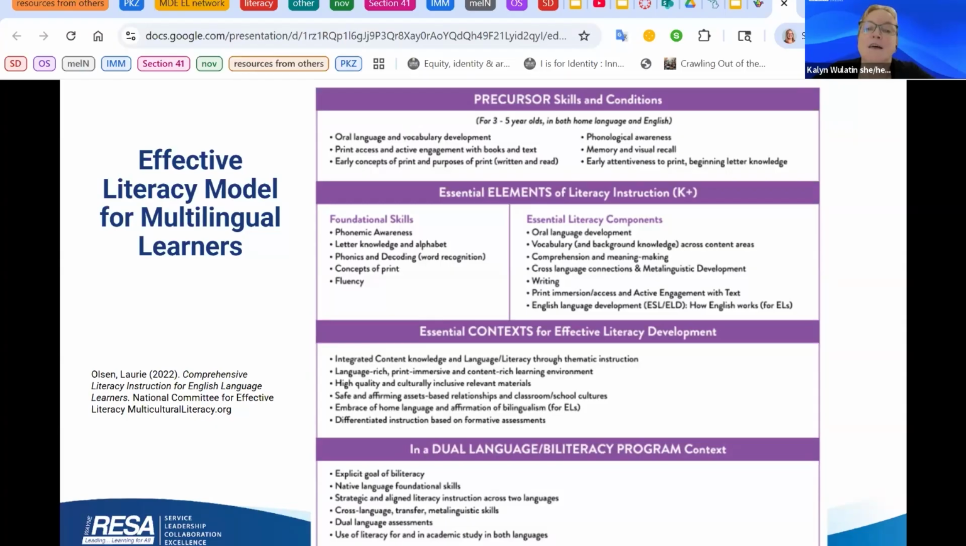Again, you see that oral language development piece. I'm going to talk to you a little bit today about these cross-language connections. Writing is there and very important, though we are not going to enter into that topic so much today. But when I think of literacy, I know that the focus often goes to reading, but writing, of course, is a huge part of that. And the whole English language development piece, how English works, right? And then we have context for this.